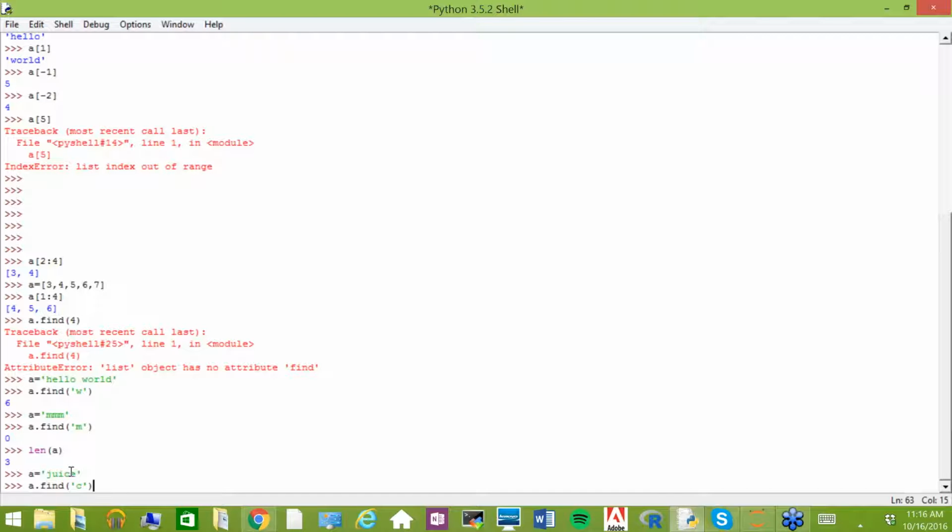Why would it be 1? Oh, now I see. So it would see if you have the letter in the word, right? Right, and if it's in the word, then it gives you the index of the letter.